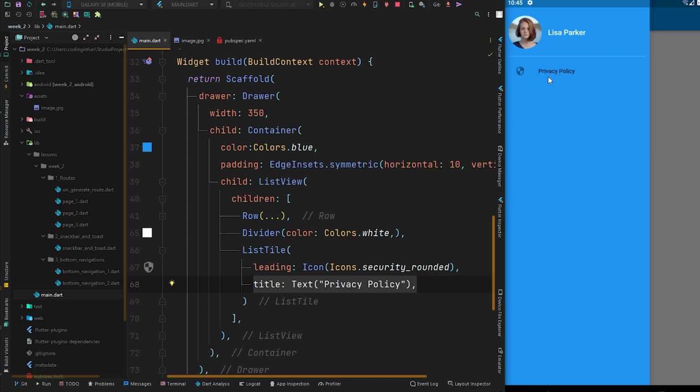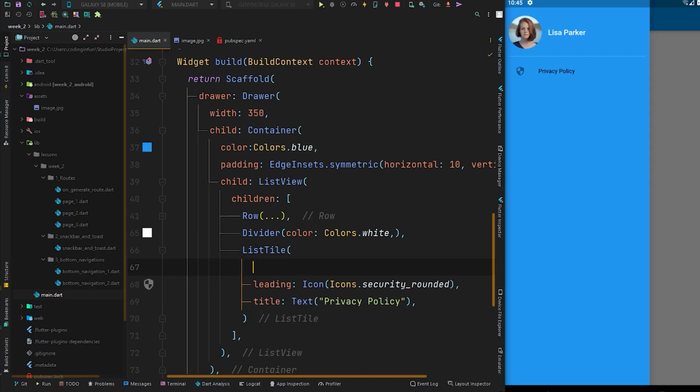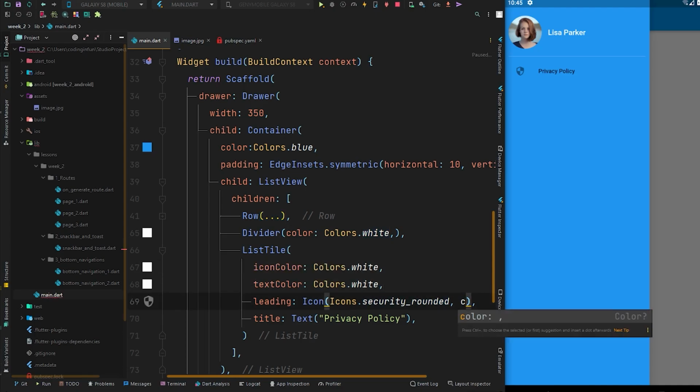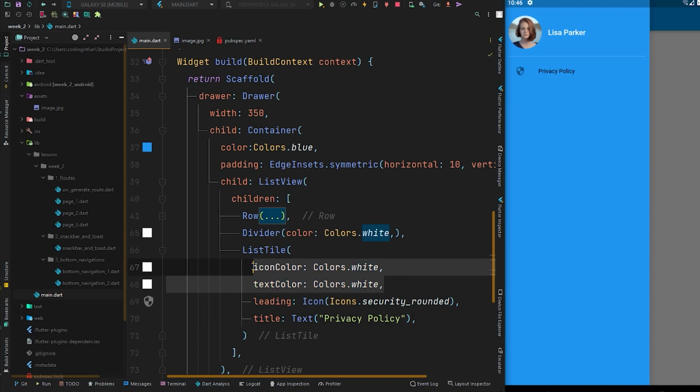To change its color, we will set the properties of ListTile, icon color white and text color white, and you can also change them directly from here, like the color of the icon, and also to change the text color, here we have the style property where we can also change the color of the text, but here in the ListTile we can also directly change the icon and the text color. Now Ctrl S to hot reload, and you can see we got the icon and the text in here.